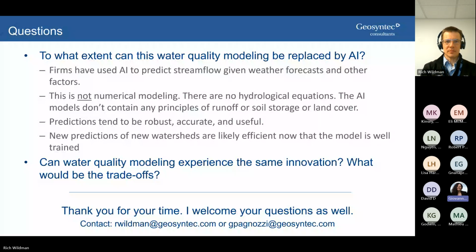Yeah, here is one question I have, Rich. Thank you for the good presentation. You said that you're talking about 3D numerical modeling. Do you mind sharing which modeling software you are using for modeling? Yeah, Anurag, sure. It's EFDC is the software.